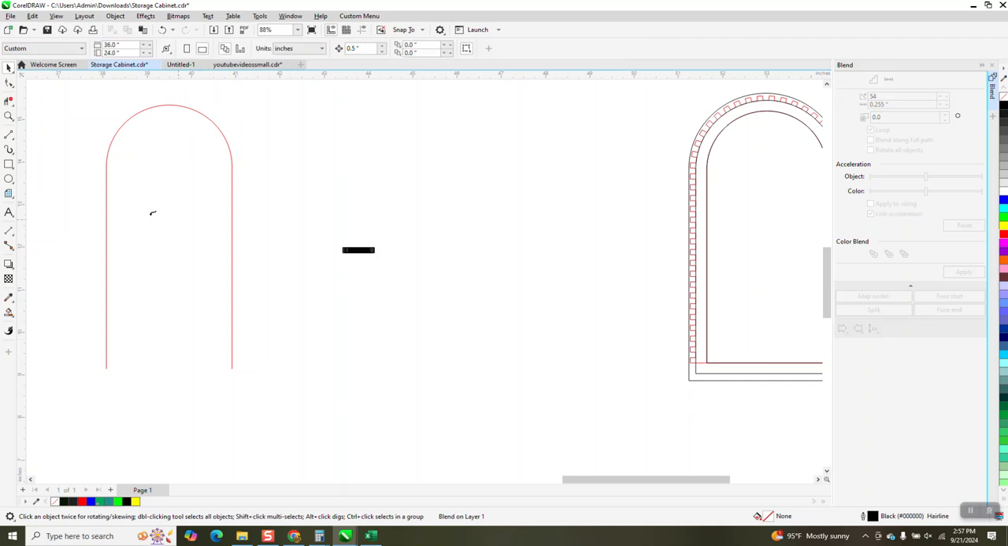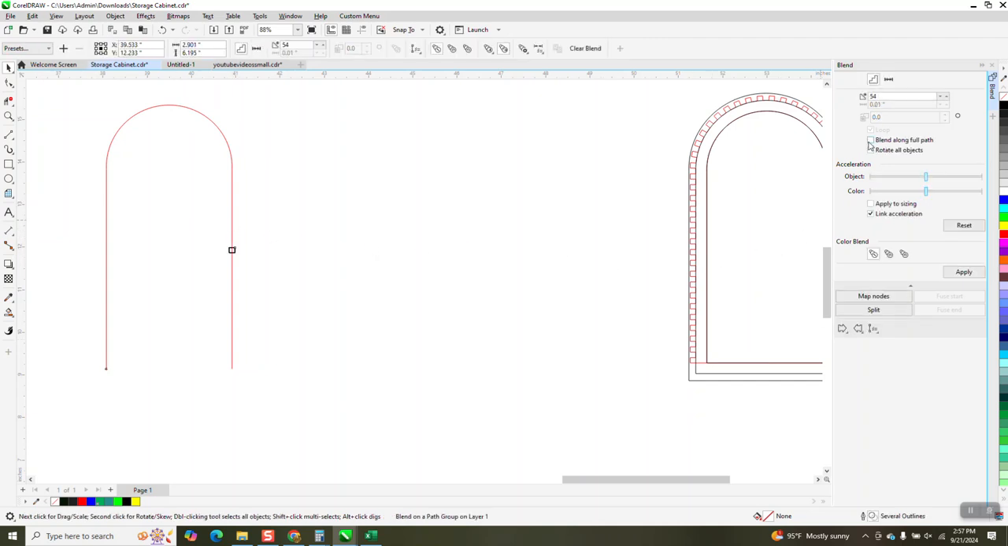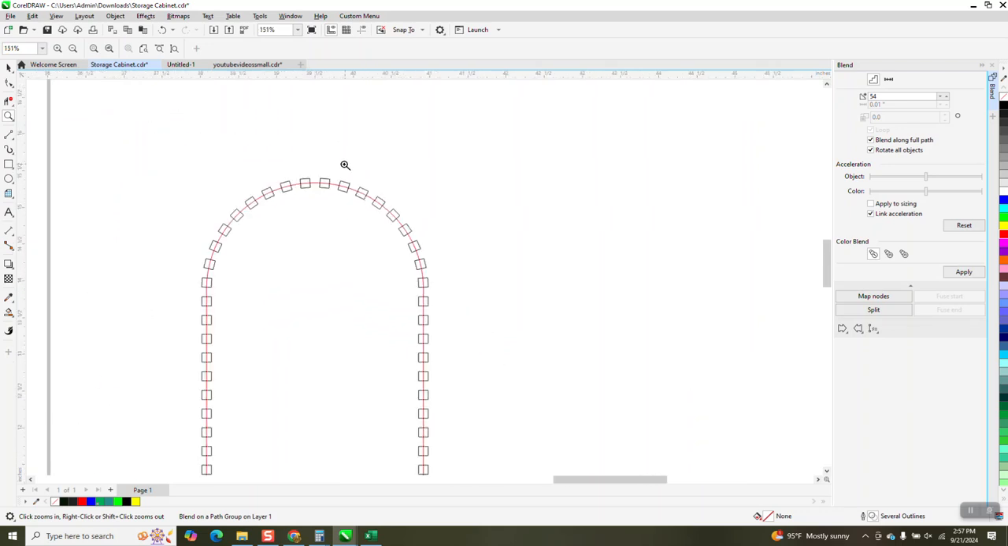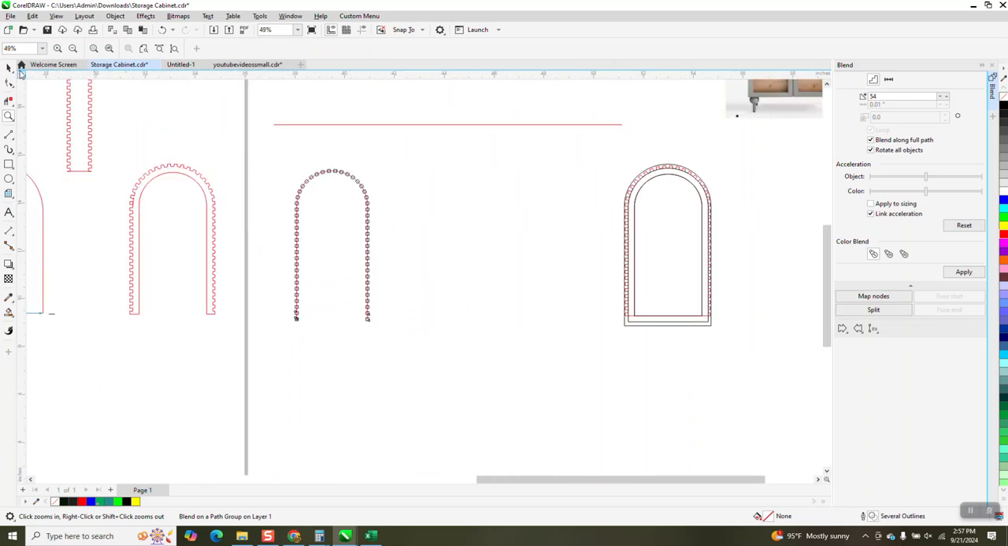Got to click on it. Blend on new path. Click on our path. Blend along full path. Now, I forgot one step. We need to blend along full path and rotate objects. So there we have it. Now it's in the center, but we can work with that.